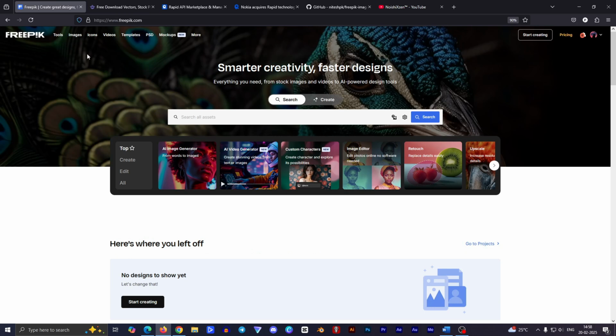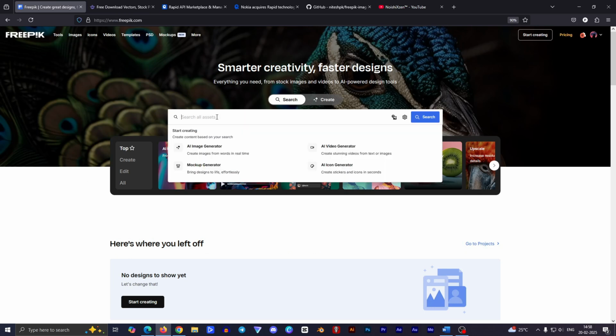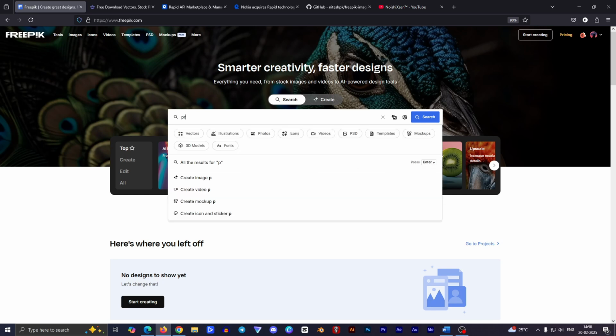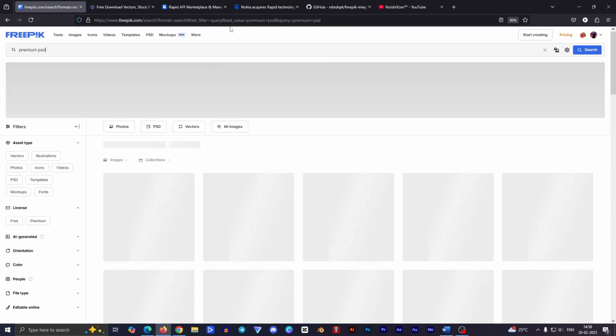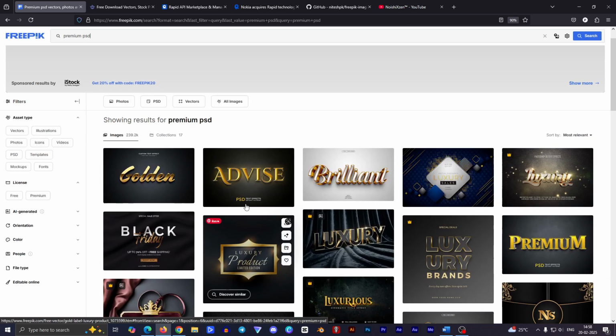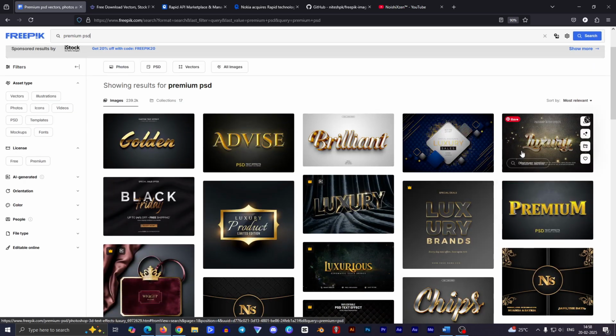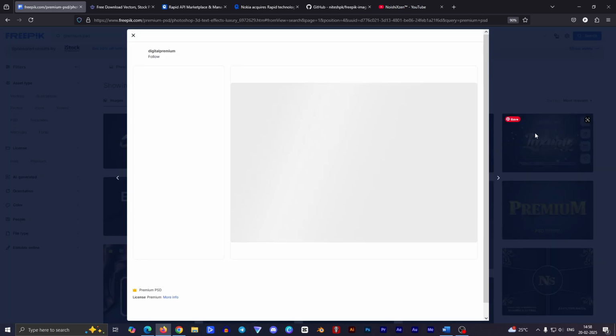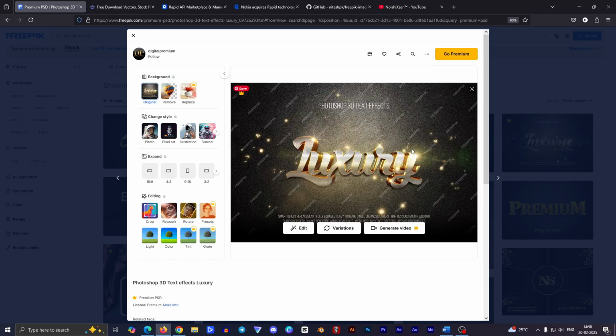So first, this one is the official Freepik site. If I put in some keywords like premium PSD file, it will search for the premium files. As you can see, these are the premium files, so I select this one as an example, and you can see it is wholly watermarked with Freepik, and also has the sign of the premium thumbnail.